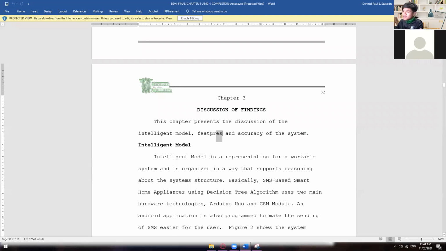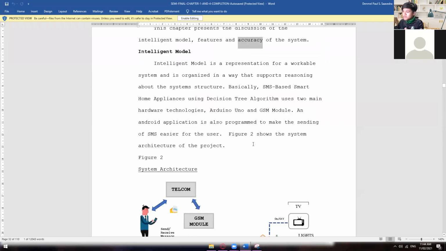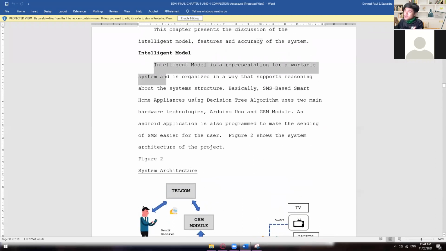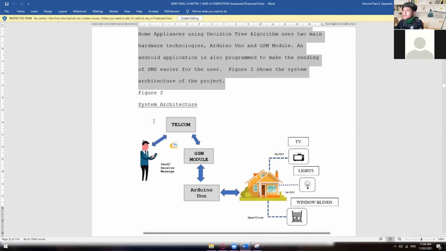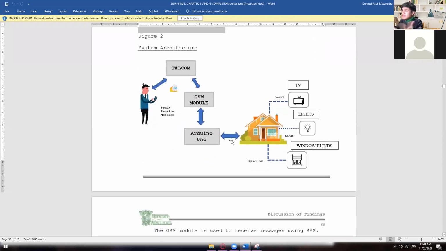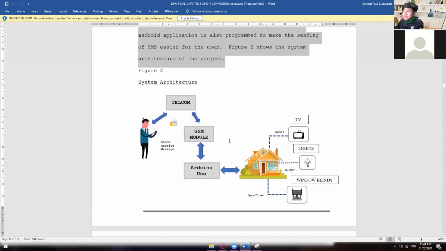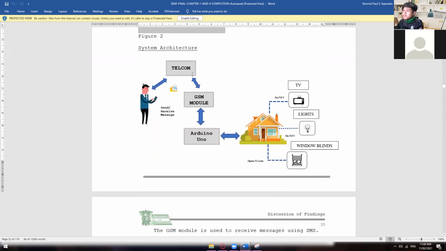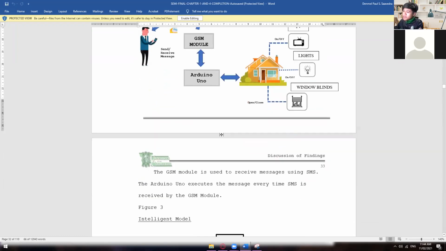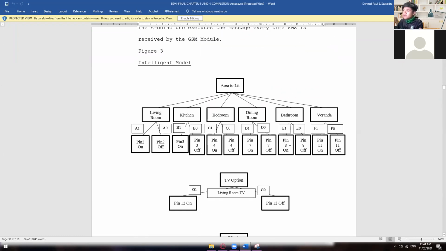Telling the features of your project is no problem, since you're the one deciding the features of your project. But when it comes to accuracy, you must have proof that it is really accurate, 8 out of 10 or 9 out of 10. And then just a short overview, and then the system architecture. This is now our own way of doing this. We included the system architecture of our project, the intelligent model of our project.